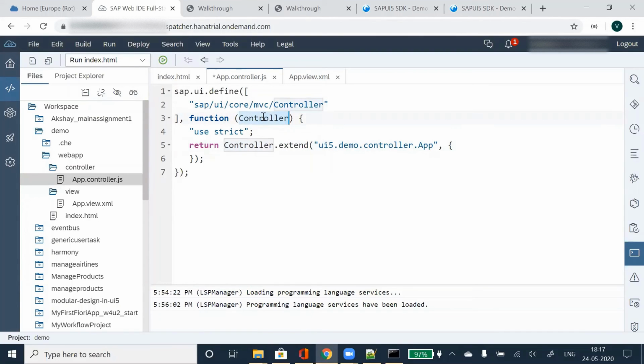You can use C also. It doesn't matter. If you use C here, you can use the same name here. And the sequence also matters. You can use C also, A also, whatever you prefer, but you have to follow the best coding practices. That's why I'm using the same standard controller name. Okay, extend.